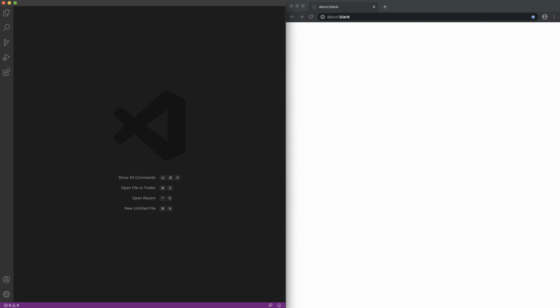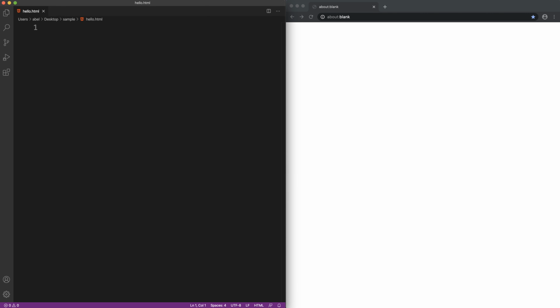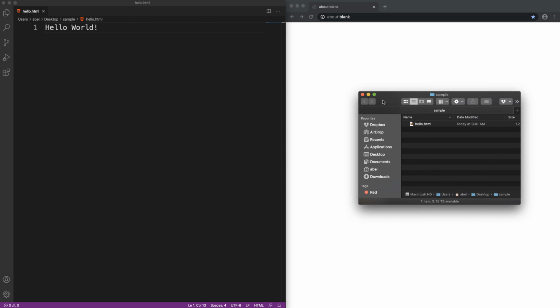As you can see here, I have an editor and a browser side by side. We're going to start off by creating a new file, and then we're going to save it to a directory called sample, and I'm going to call it hello.html. And inside of it, we're going to write hello world. Now we're going to go ahead and drag and drop that file onto the browser.